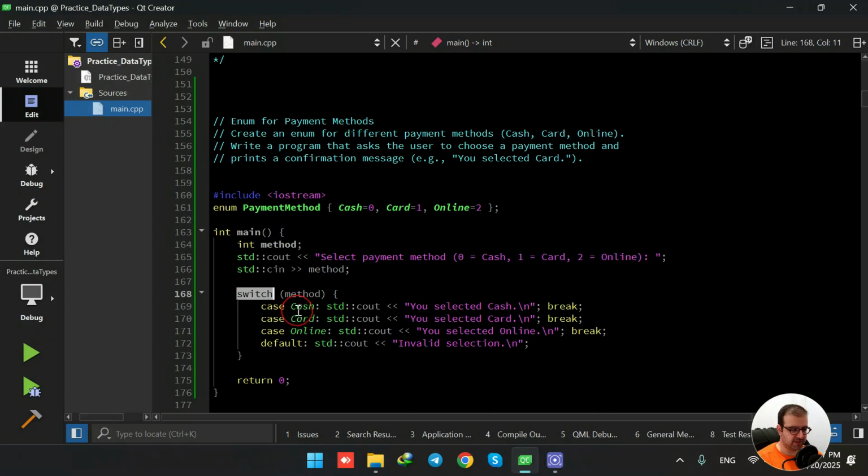Then we are having a switch statement, and the statement is method. So if the user enters 0, it is stored in method, and we are having the statement method in parentheses. So method equals 0, cash equals 0, we are going to enter this part. If the user enters 1, which equals card, so method equals 1 and card equals 1, therefore it is going to enter this case and print this message: you selected card. And if the user enters 2, 2 is stored here, and 2 is online for our enum.